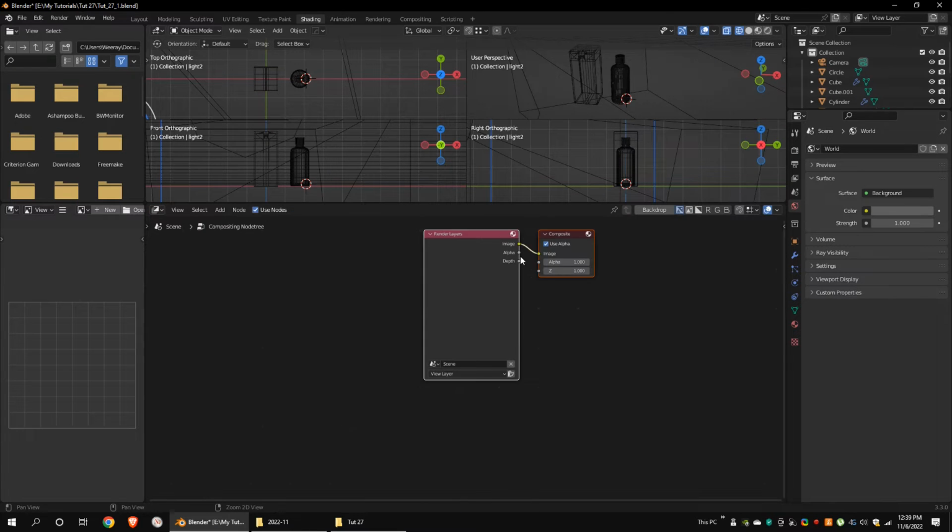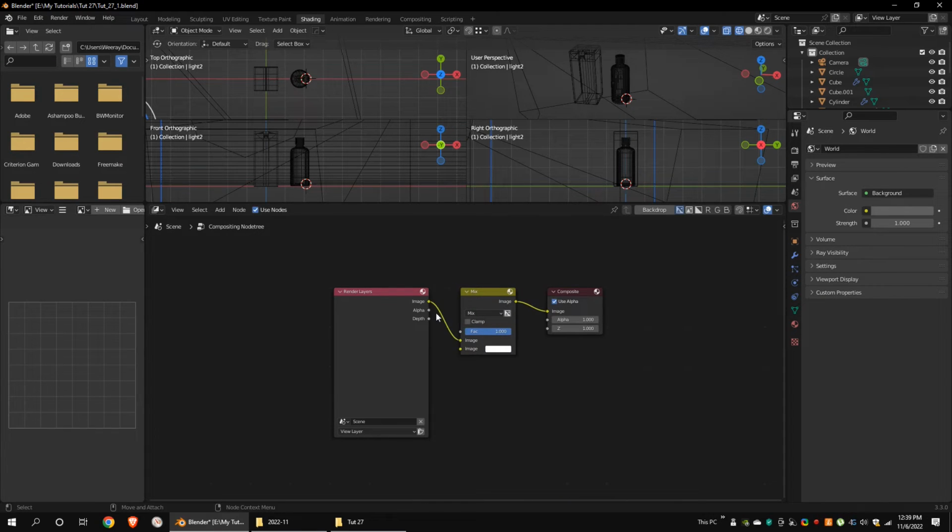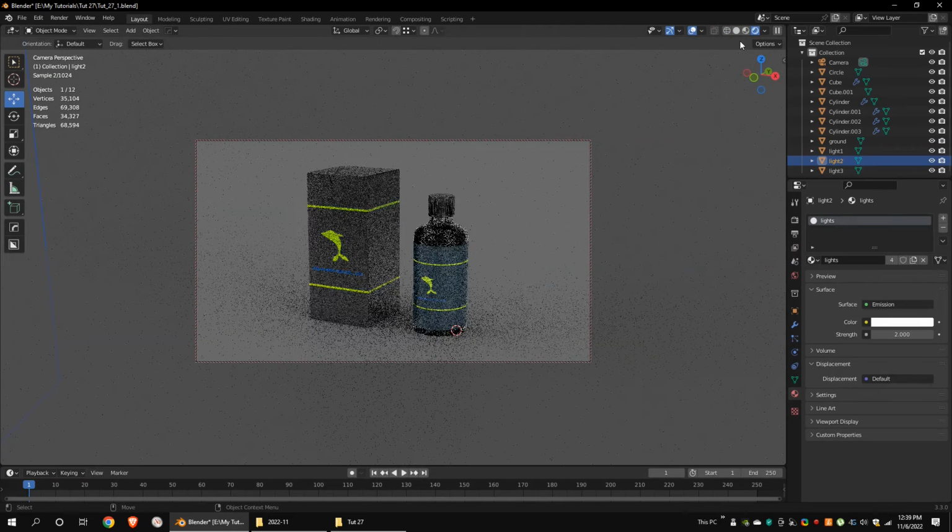Turn on Use Nodes. Add a color mix node between the Layer node and the Composite node. Connect alpha to FAC and then image to the second color. The first color will be the background color. To use the alpha channel in the render layer, we need to turn on the transparency when rendering.